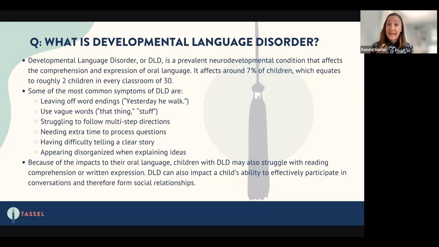Because of those oral language impacts, children with DLD will likely also have difficulty with reading comprehension and written expression. Again, DLD can present differently across individuals. So I'm not saying that just because one student has DLD they'll all struggle with reading comprehension, but that's a likely effect. If you're not understanding language when it's produced orally, you're likely going to have difficulty understanding it when it's in text. DLD also impacts a child's ability to effectively participate in conversations with peers, and therefore it can impact a child's ability to form social relationships.